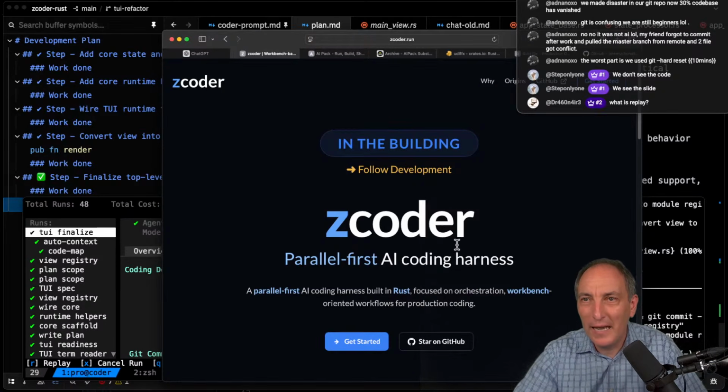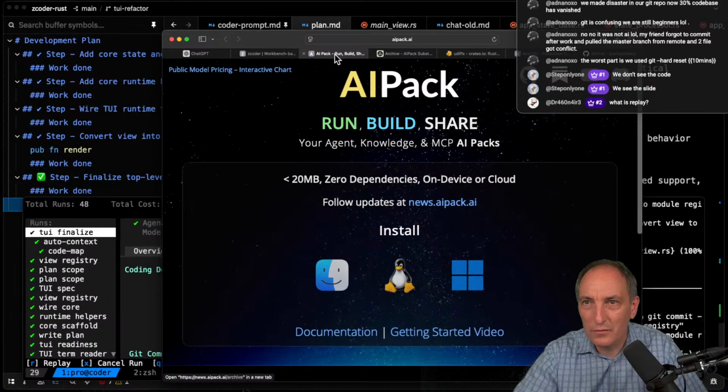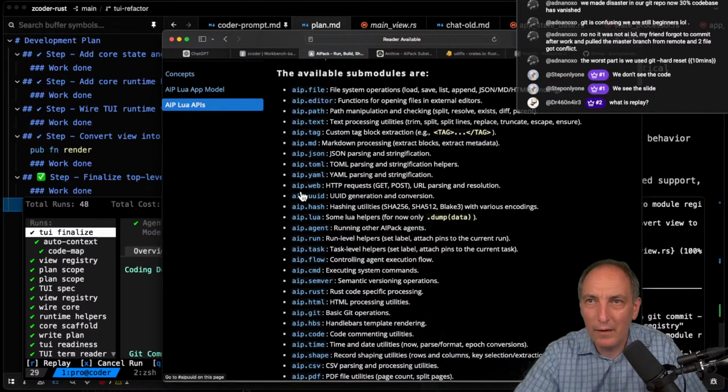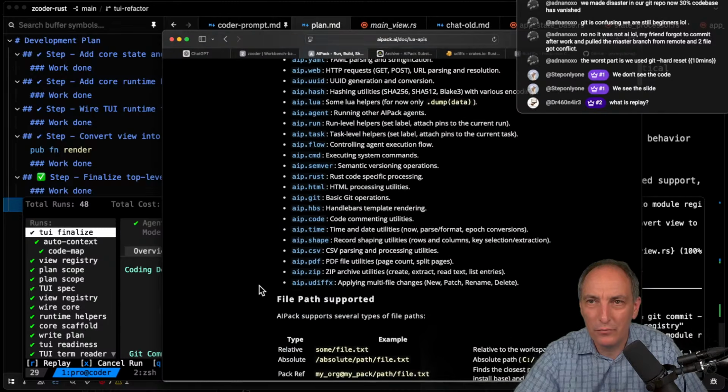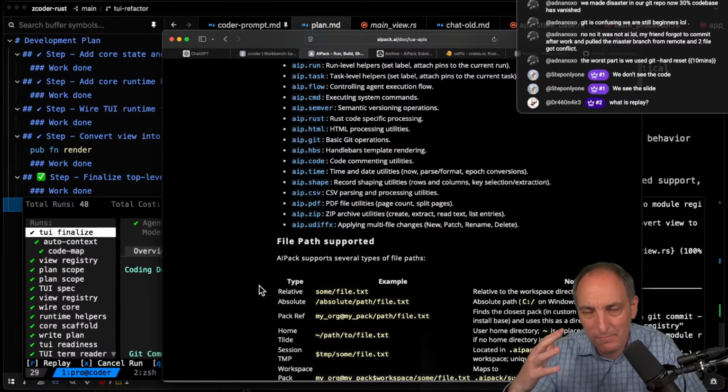But in AI Pack, the way it works, you install AI Pack, and then you install procoder. But AI Pack doesn't know about coding. It just has all of this Lua binding to Rust, so it's very efficient to do stuff. And it has this multi-stage markdown format with Lua and handlebars and everything. It allows you to do very powerful custom agents. One of these custom agents is procoder.